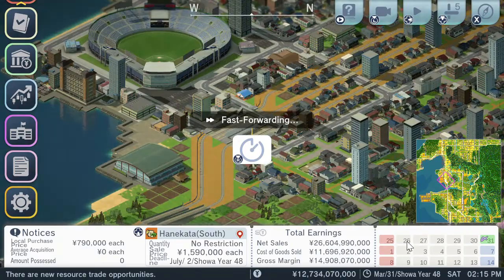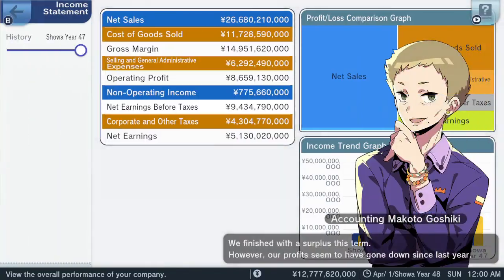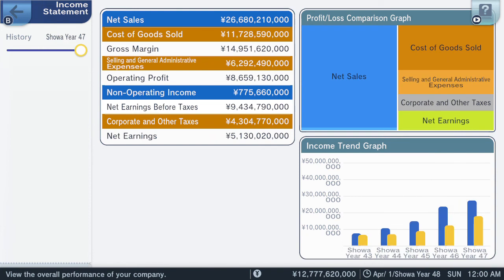Integration, interconnectivity of topics. Quick touch, touch, go, touch, touch, go.